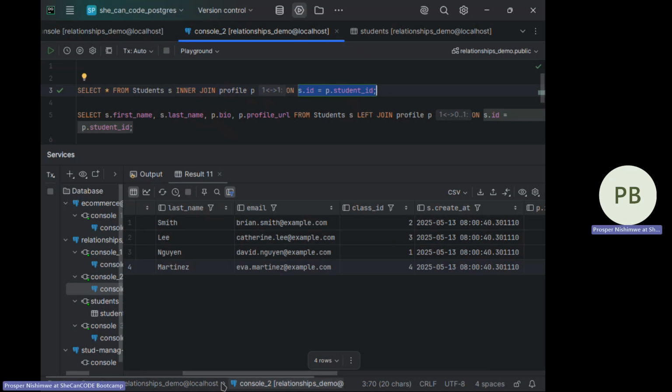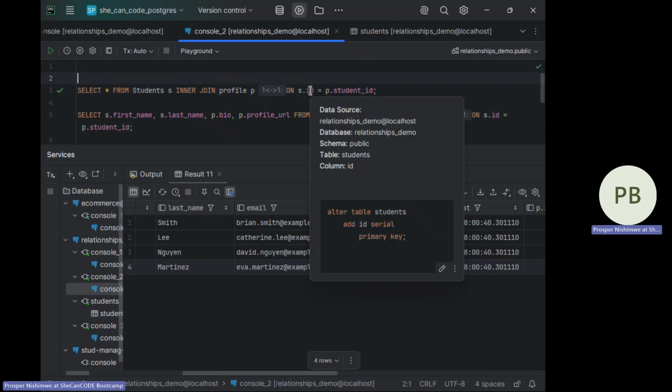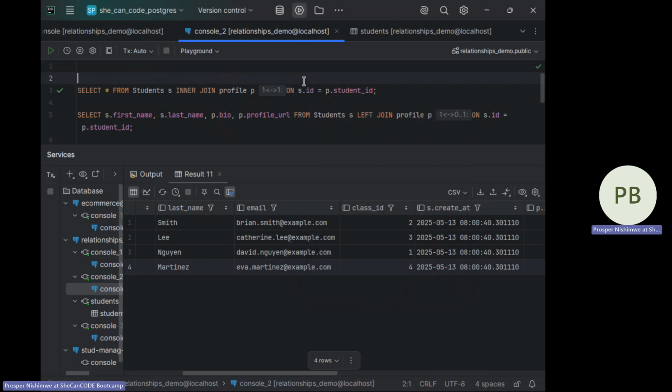You change the condition to give me the ID where they have the same ID. What I'm saying is give me all the students with their profiles, for those students who have the foreign key in the profiles table. I mean those students who have their profiles available.